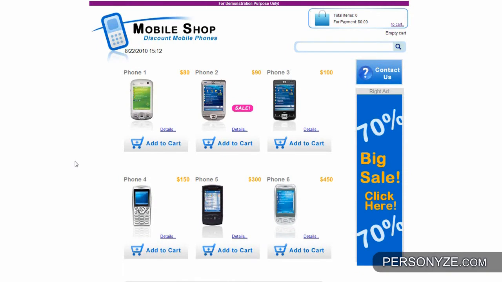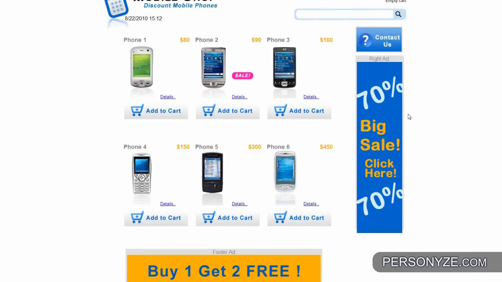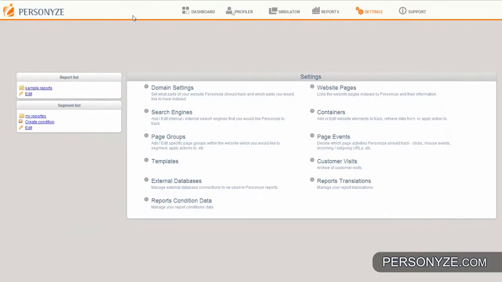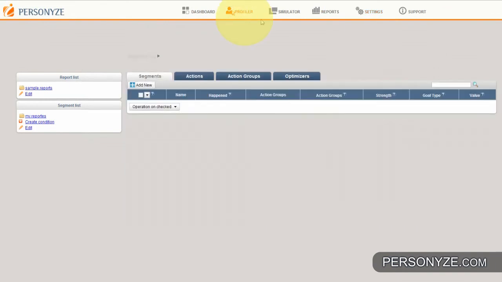Today we'll demonstrate creating a segment and an action on the website personalizedemo.com, which is a simple e-commerce site that we've established in order to demonstrate some of the features in Personyze. So to do that, we'll have to go to the profiler section of Personyze, which is where all the segments and actions are being configured.